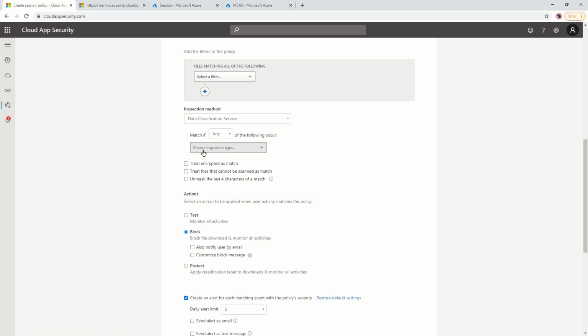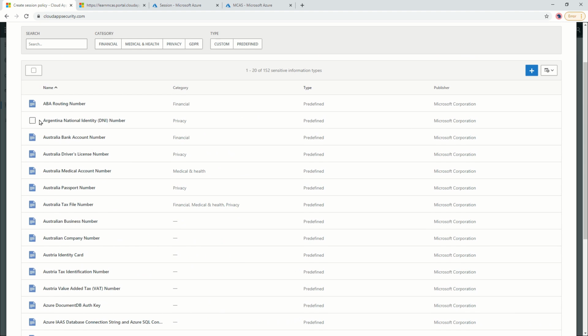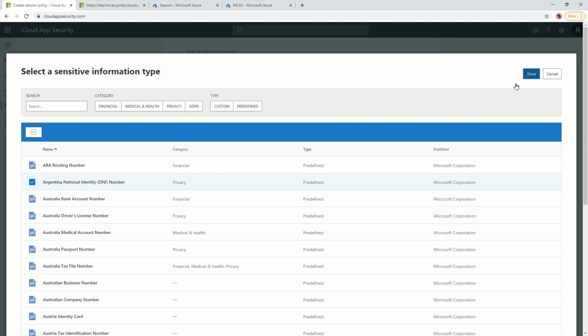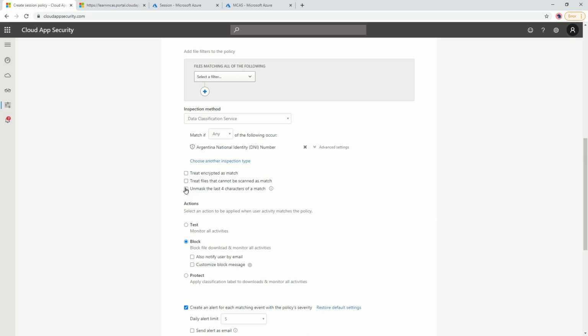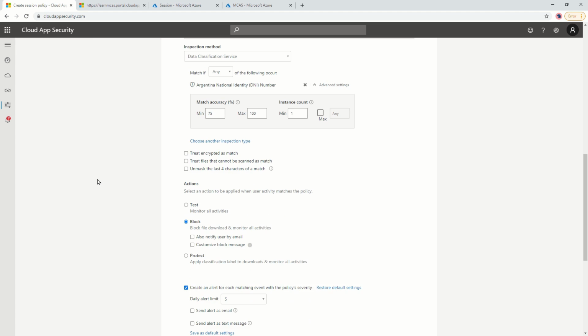So what I'll do is leave it on sensitive info type, and let's say I select any condition over here, and then I'll click on done. Now at this particular section you have already applied an inspection method, but again you can customize the other attributes, like confidence level or accuracy, or the number of times a particular instance or content should match. Then you can have several other controls, like treating encrypted content as a match or treating files that cannot be scanned as a match. These are a couple of other options which are available, which you can apply.